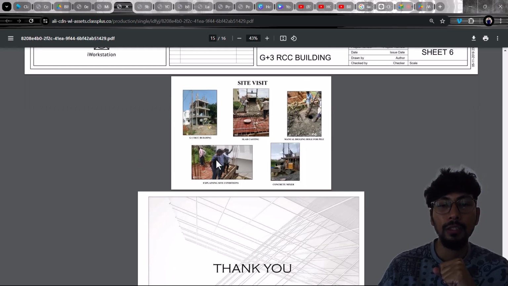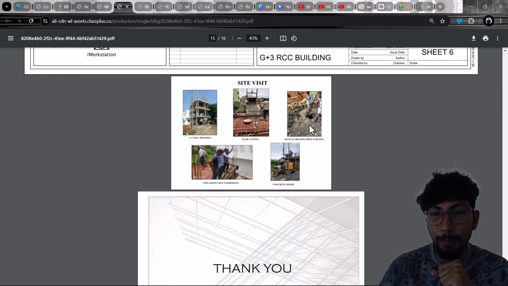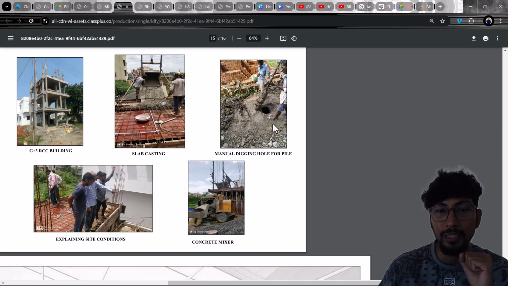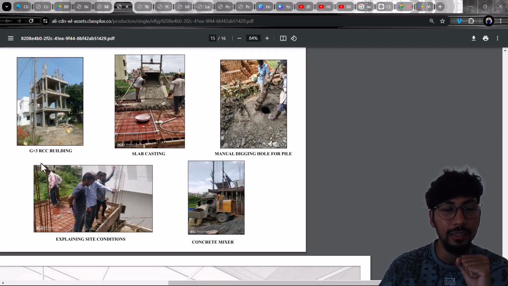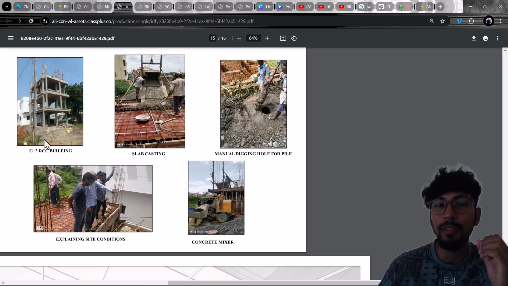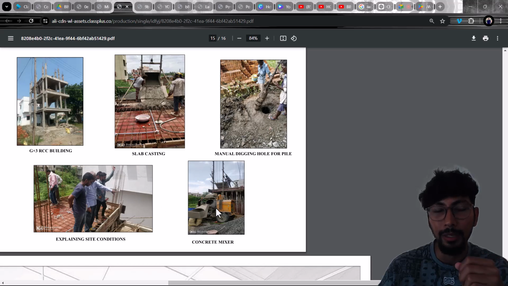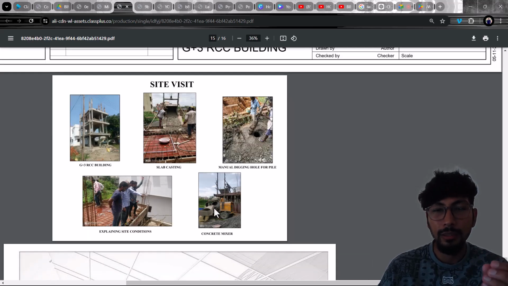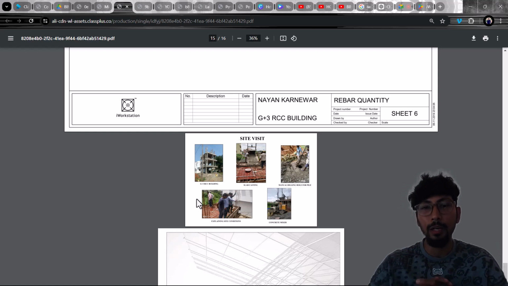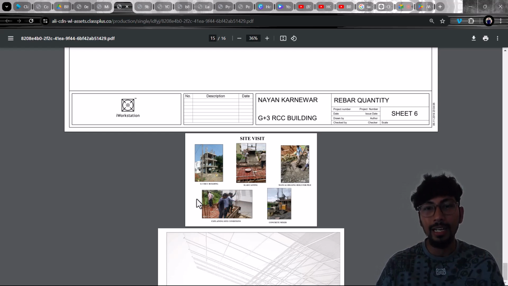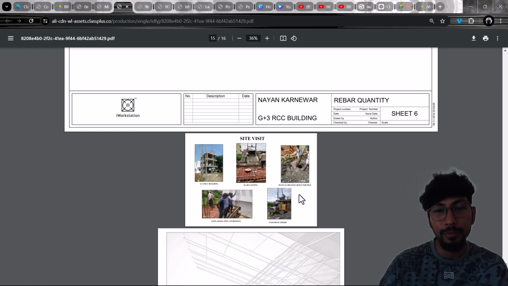Yeah, he has also visited the site. He has included some snaps of it while they were laying the pile foundation. He has seen how the pile foundation has been laid. He has seen the detailing and the site conditions explained by the site engineer itself. Slab casting, G+3 RCC building, a simple concrete mixer. So it's a very simple G+3 project, but in this small project he is able to showcase exactly what he has learned. That helps him to get a job.